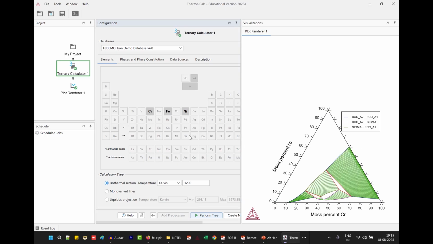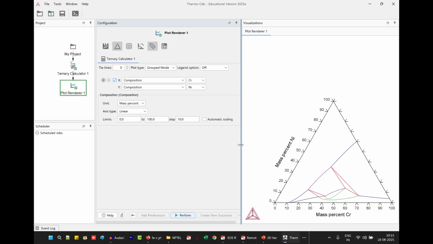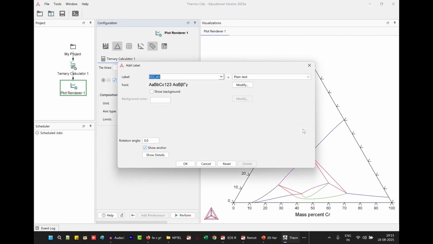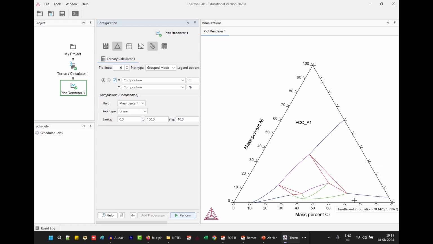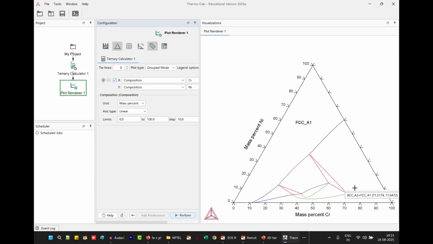Okay, now we got a diagram and we can remove the tie lines. Make tie lines 0, and for the legend option, stable phases, switch it off. Then click perform again. You get a nice clean phase diagram. You can see different regions here. You can right click and label region names: FCC A1, BCC A2, and in between you are going to get all the two phase regions. There is one single phase here, sigma.